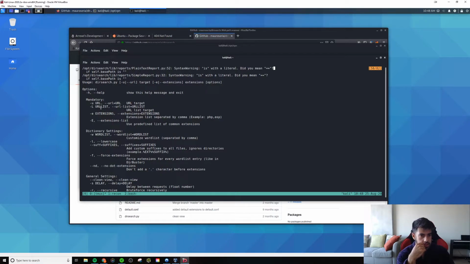If you had a list, we'd give it a URL list, but in this case, we just want to run it on that one URL, and we'll use the PHP extension, which should be fine because we know that there's PHP, since we saw some PHP files, PHP bash, and all that. We also want to give it a word list, so we're going to use that. So yeah, let's just go ahead and do that.